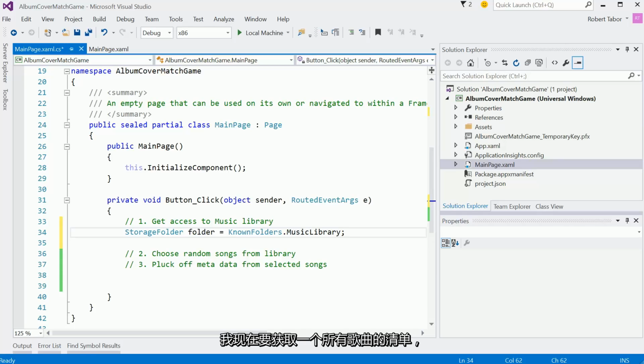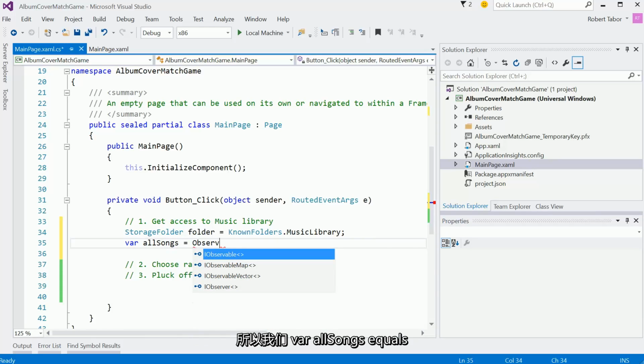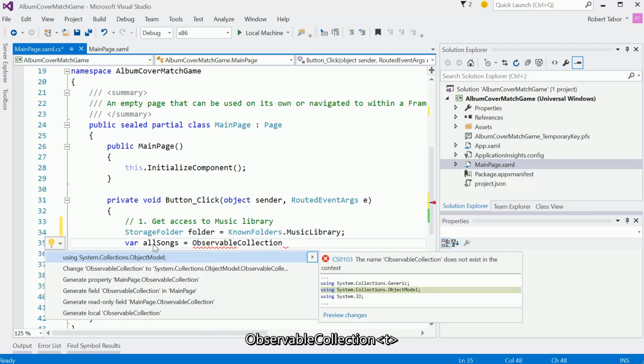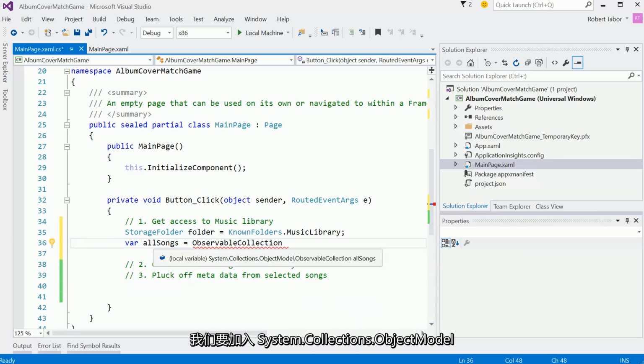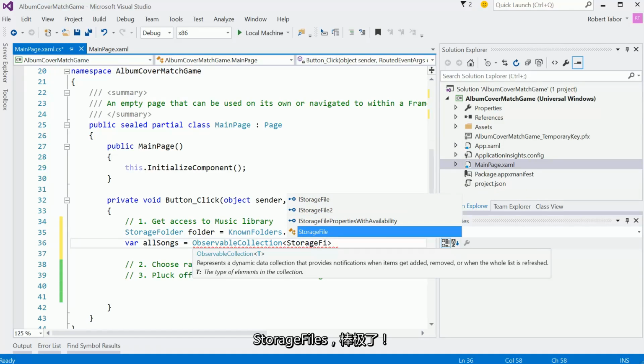What I want to do is get a list of all of the songs across all of the subfolders inside the music library. I know that I'm going to need a collection, and that collection might change over time, so I'm going to start off with an observable collection. Let's go var allSongs equals ObservableCollection of T. We'll add System.Collections.ObjectModel, and then the type that we'll be storing are StorageFiles. Great.